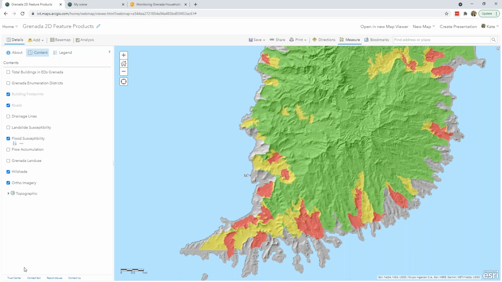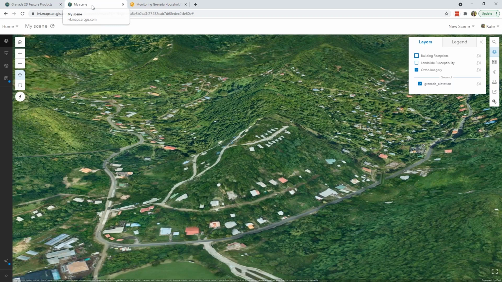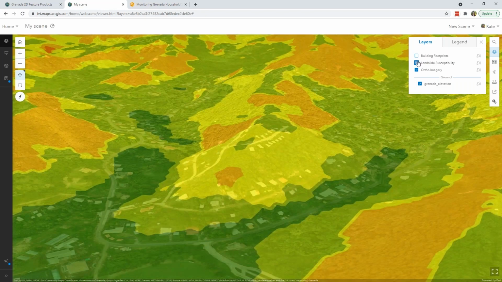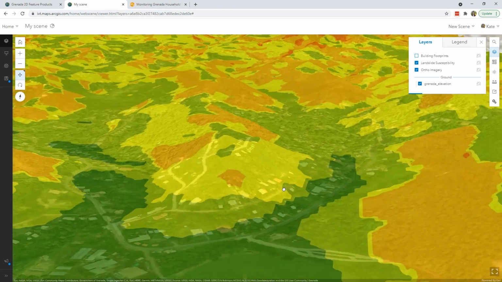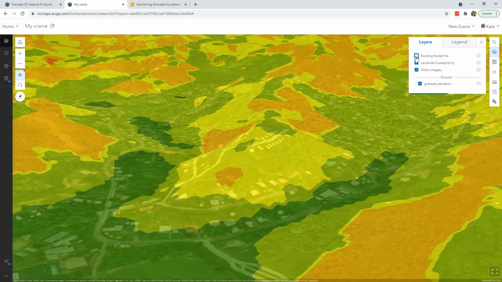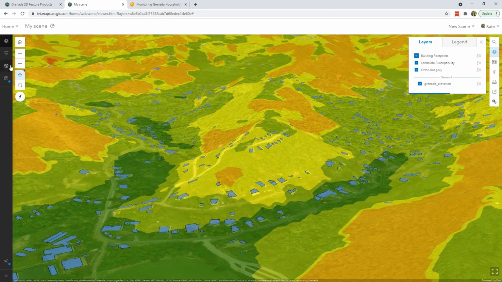We can continue to work with all of this data in our 2D maps, running additional analysis, creating buffers, doing travel time analysis, etc. But this becomes even more powerful with the added context of 3D. Even without lidar, we can bring the layers that we've created from imagery into a 3D scene. So I can take a look at that landslide susceptibility layer overlaid on an elevation data and see how it lines up. And then we can add those building footprints that we extracted.